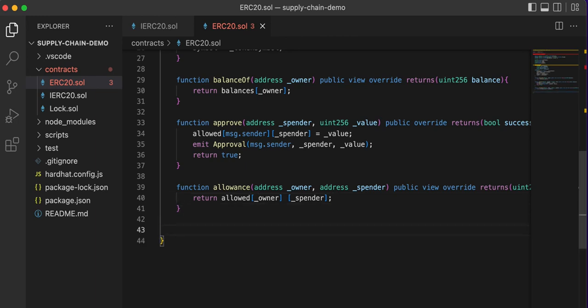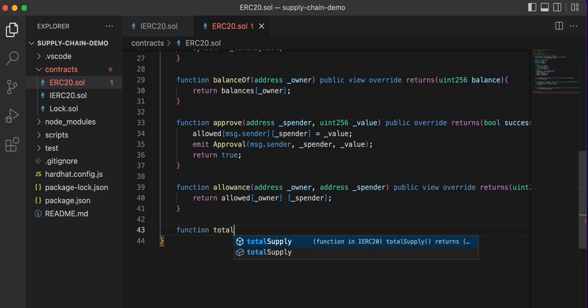Let's create the fourth function called totalSupply. So totalSupply takes no parameter.